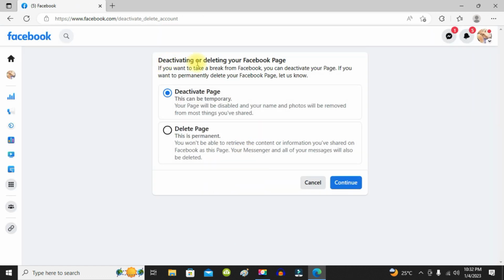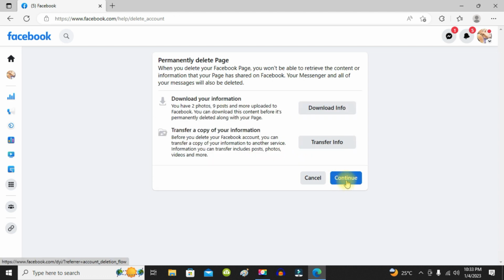Here you can either deactivate or delete your Facebook page. So to permanently delete your Facebook page, click on the delete page option. Then click continue. And here if you click on continue, they will ask for your Facebook password. And if you enter the password correctly, they will permanently delete your Facebook page.